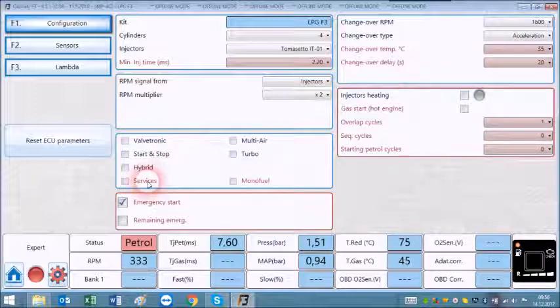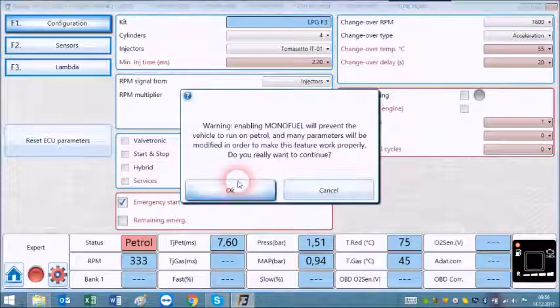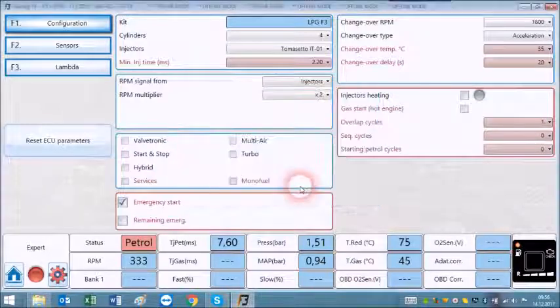The other function is services. If you click here, services functions will be active. And for the monofuel, as you see, after you check the button, it says enabling monofuel will prevent the vehicle from running on petrol, and many parameters will be modified in order to make this feature work properly. Do you really want to continue? It is up to you, okay or cancel. Normally we don't need to use this monofuel function.